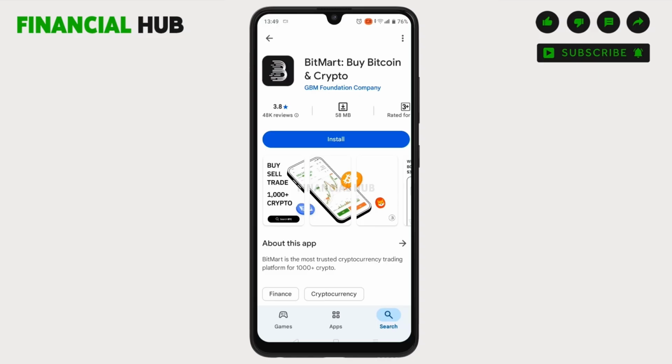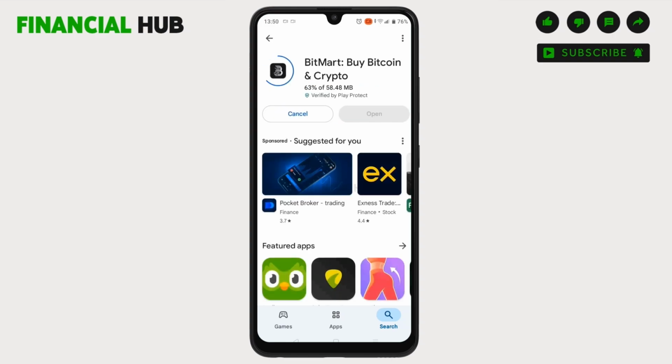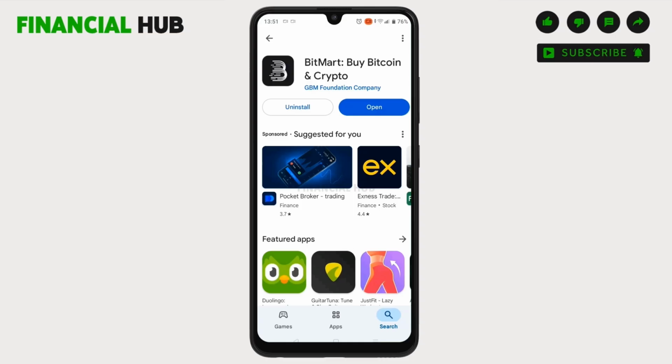Once you find the official BitMart app, tap on the install button if you are on Android or get if you are on iOS. The download should begin right away. Once the installation is complete, tap open to launch the BitMart app.